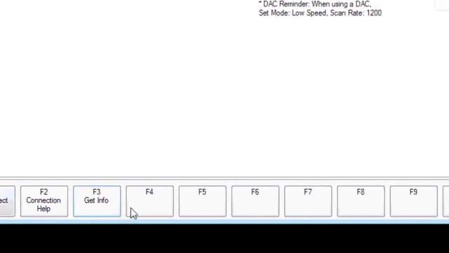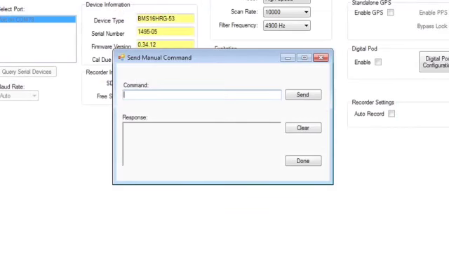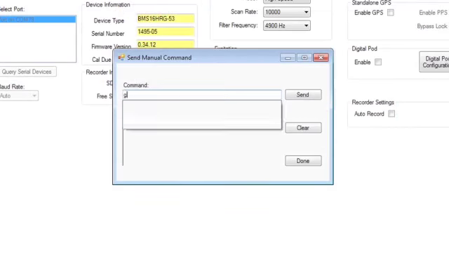There are just 5 active function keys in the device configuration window. We've already mentioned function key F1, which connects or disconnects the mini recorder to TCS. Function key F2 allows you to get connection help. Pressing F2 displays the connectivity section of the TCS user manual, which can help you to sort out any connection issues. Function key F3, Get Info, refreshes the device information display. Function key F10 invokes the manual command window, which allows you to issue manual commands to the connected device.